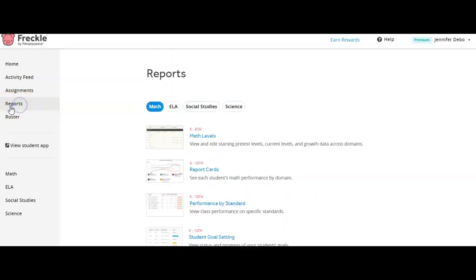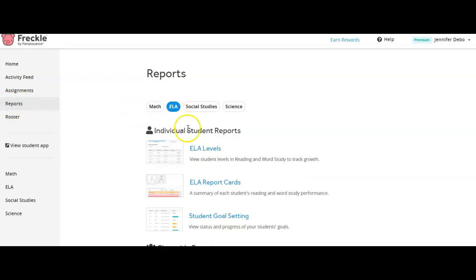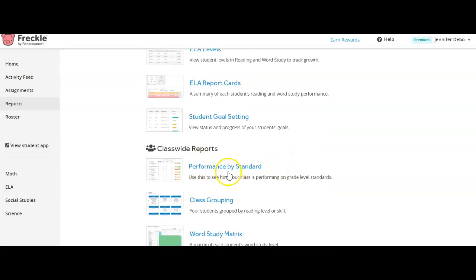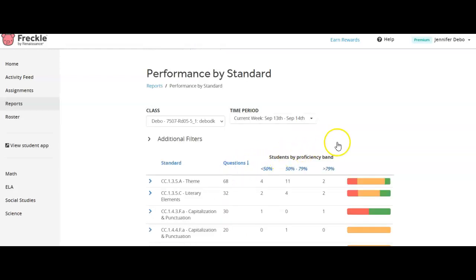So again, going back to reports, every time you click on this, you need to change your subject area. So we're going to go back to ELA. And we're going to come down here to performance by standard. So when you do performance by standard, here you can choose to see all of the things that your students have completed. And this would be things that students selected on their own, or adaptive practice that was assigned to them based off of the targeted practice that you gave them and the results they got from that targeted practice.